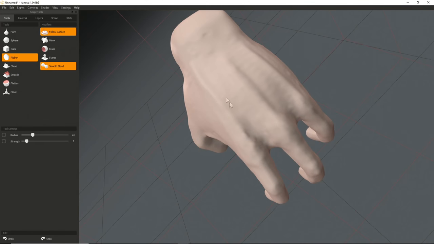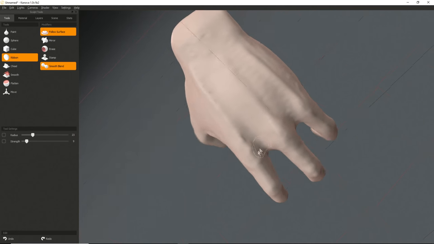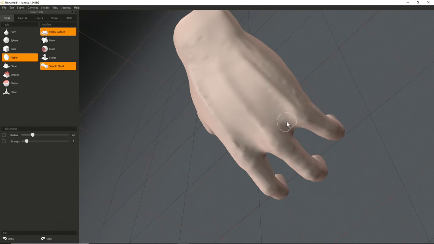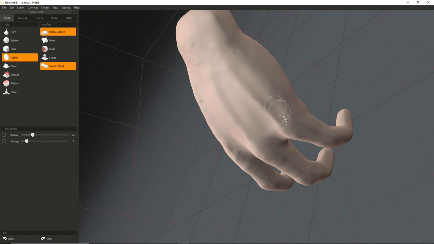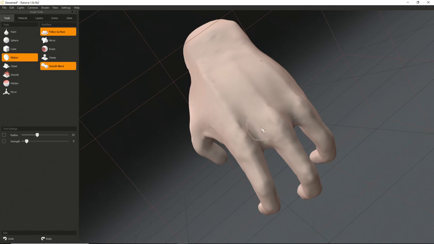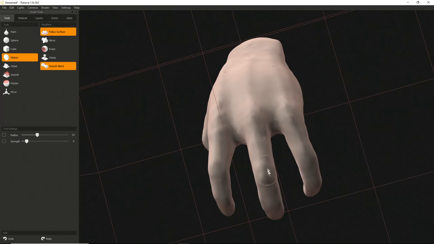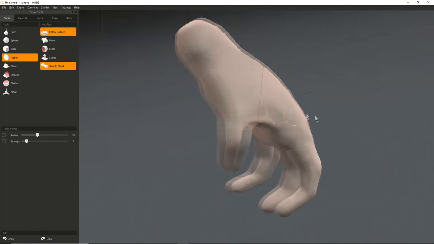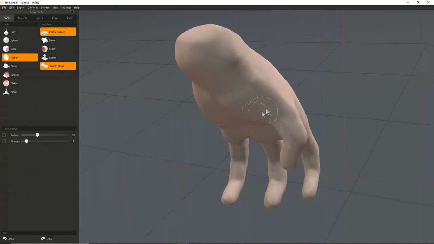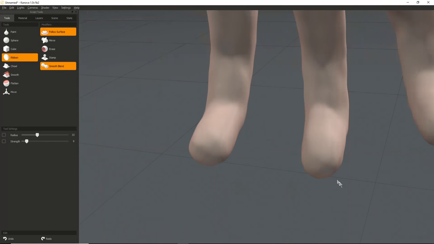Now if I come over this, you'll see some of those jaggies disappearing. That ends up happening as you use a large brush over many areas, because then you're almost equalizing the resolution between multiple layers. Okay, and it's not so bad.